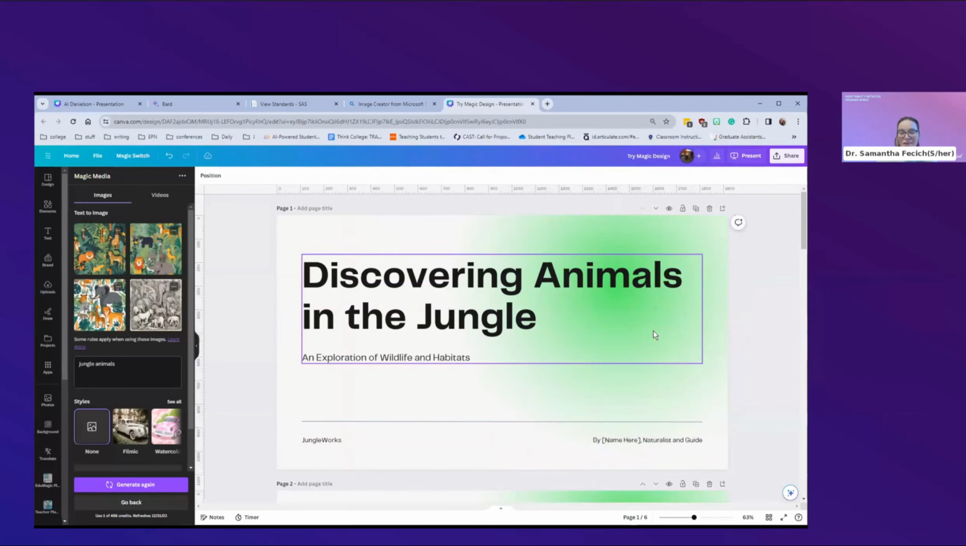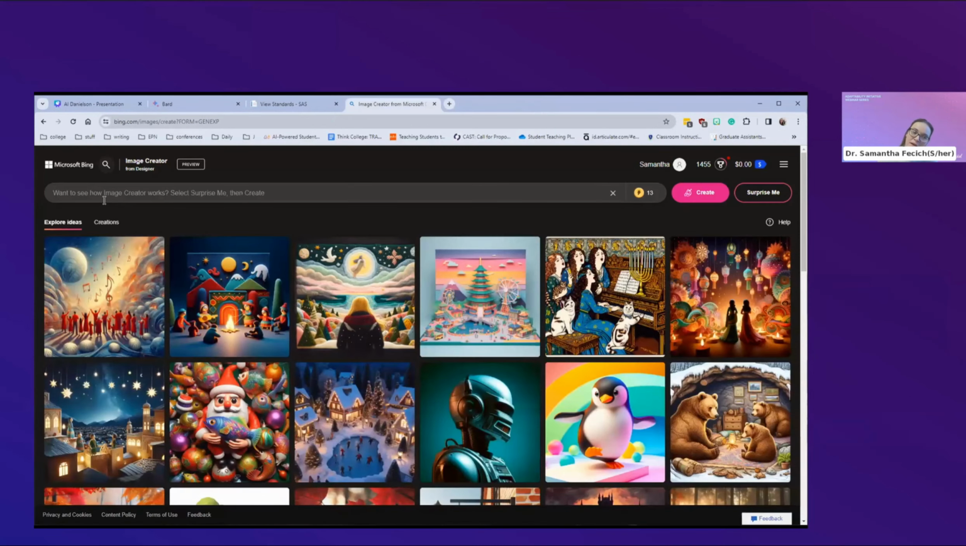But there are other AI generated image software or tools that I can use. Let's jump into one of those now. It is Bing Image Creator. And to get to this, you would go to bing.com/create.